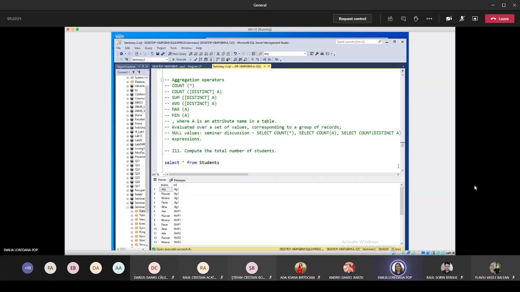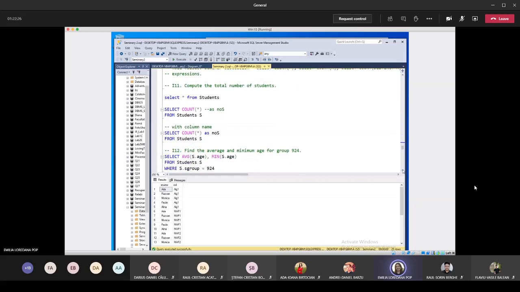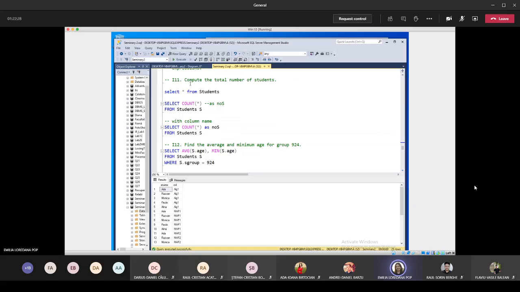Okay, so let me start with these ones. I will have maybe a longer discussion here. First query: compute the total number of students. Let me check what I have in my students table. I have 5 students, and how am I returning the number of students? Select count star from students. If I do it like this, I'm going to have 5 students. And of course, no column name.